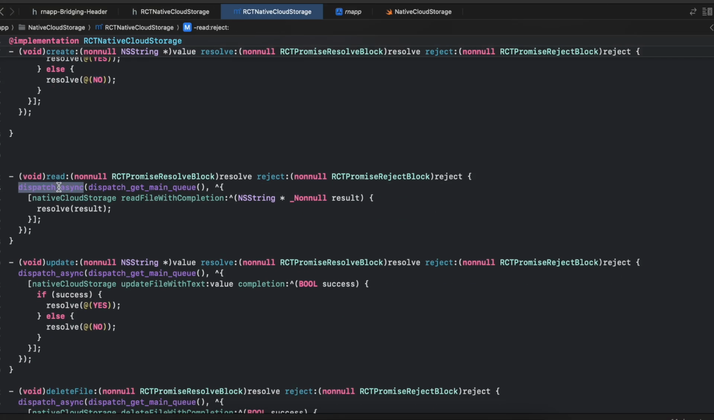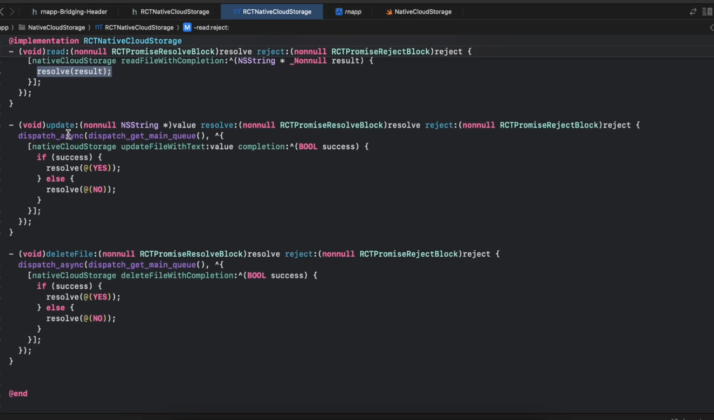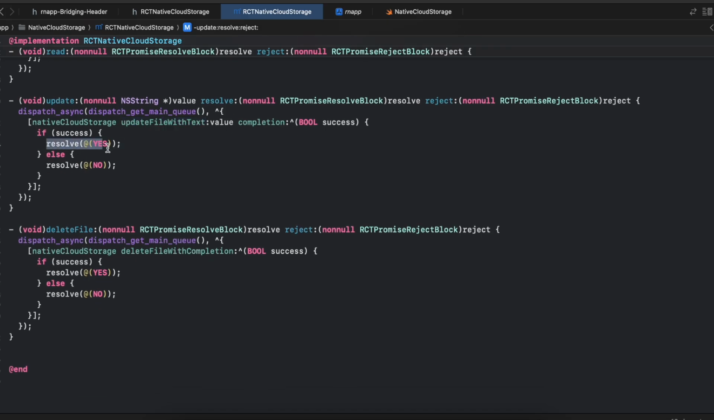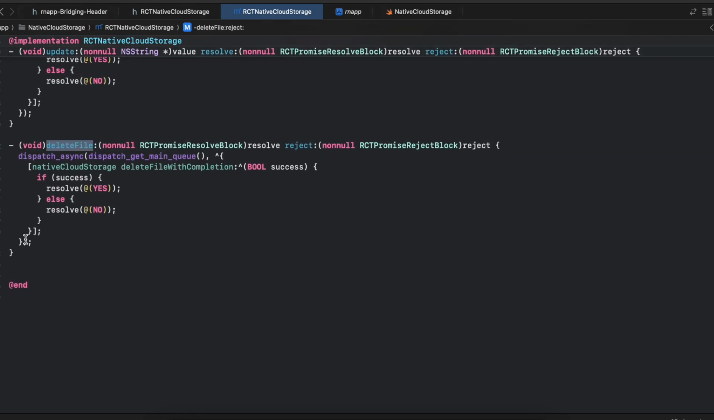Similarly, for read on the main thread, we just call this read file method from our Swift file, and whatever result we get, we return it back to React Native side. Similarly, for update on the main thread, we just do update file and pass the value, and if it is success, we resolve, otherwise we resolve as no. And similarly for delete as well.